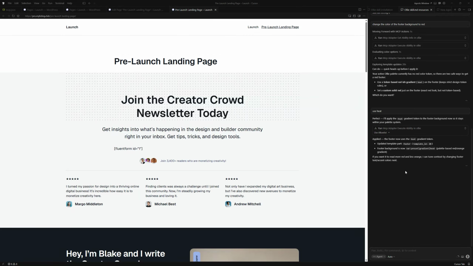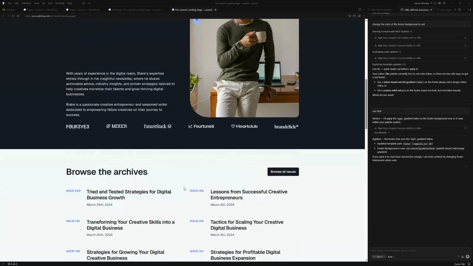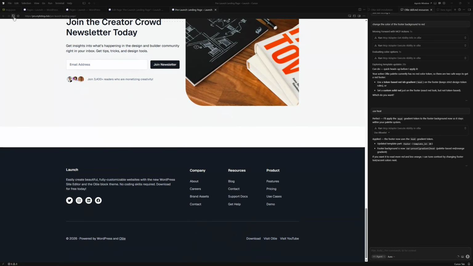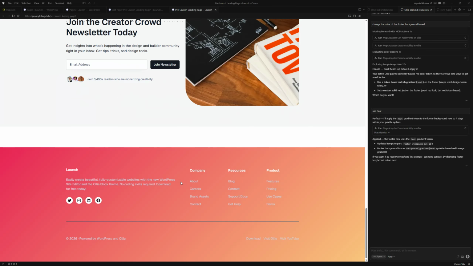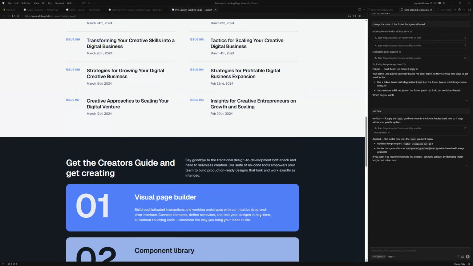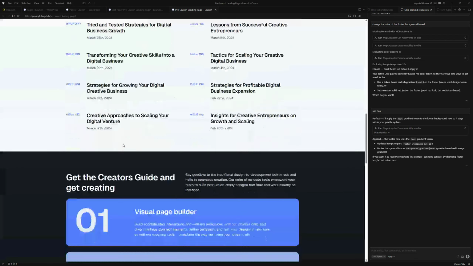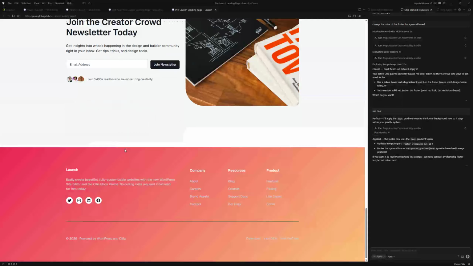All right, coming back, it says it applied it, and it should have a heat gradient token color. All right, let's just go ahead into the footer and refresh. There we go. So that worked. So it's that background issue. That's probably just something wonky, but clearly this is working great.